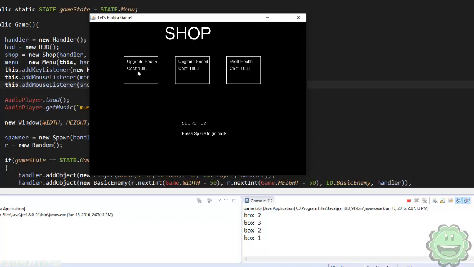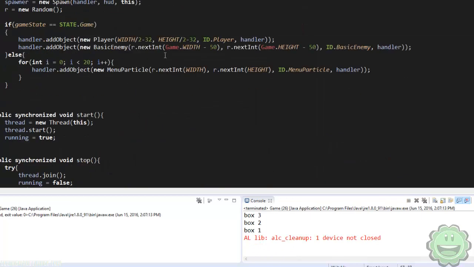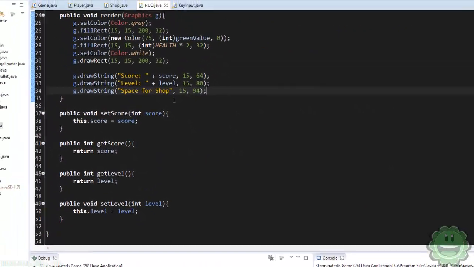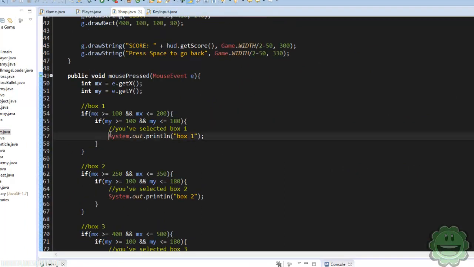We want it to check if we have 1,000 score, we want to subtract it, and then we want to add to the cost and actually upgrade the health, along with the speed and the refill health. Alright, so for our shop, when we upgrade our health, we're just going to extend the health bar.